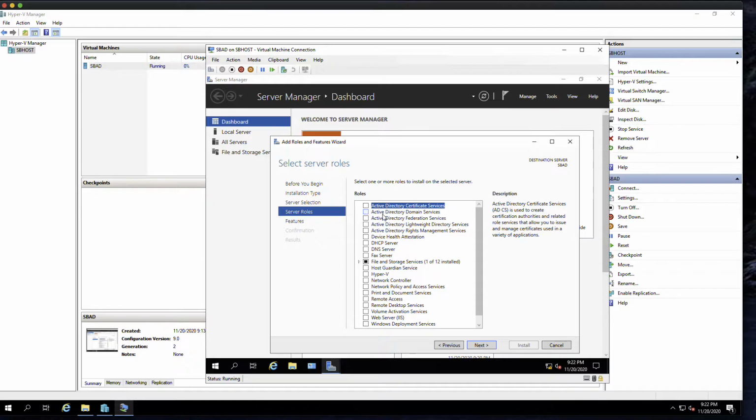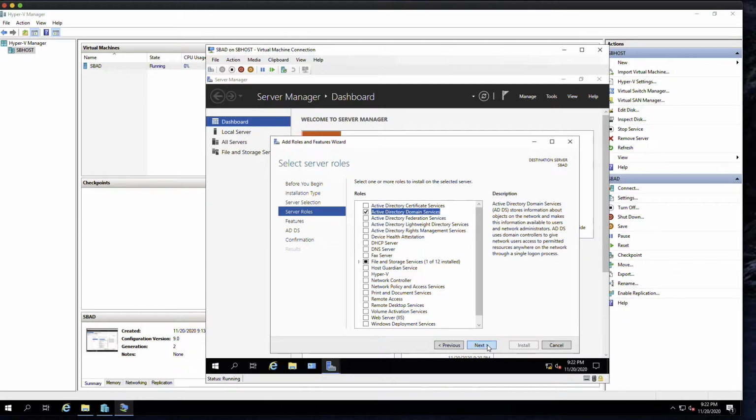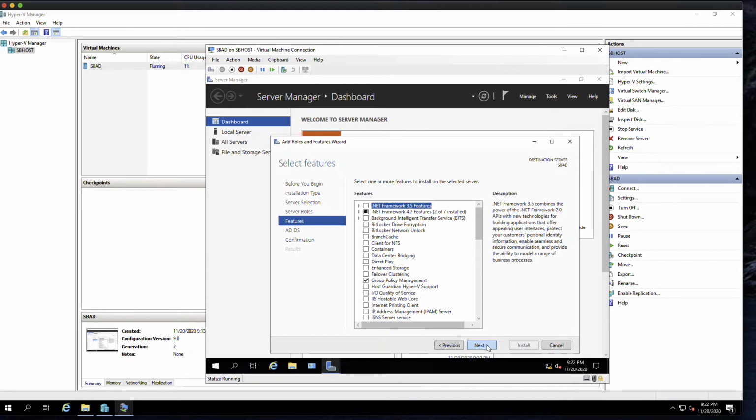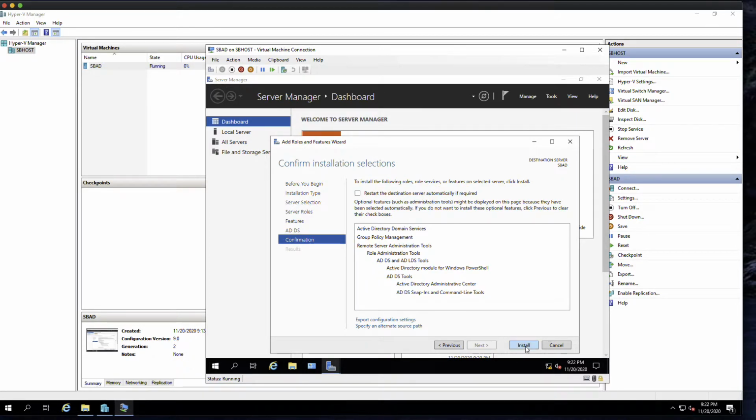Okay, so let's go and select Active Directory Domain Services. Okay, an additional pop-up will appear. Add features, we need them. Next. Okay, we don't need any features from the features screen. Active Directory Domain Services stores information about users, computers and other devices on the network. AD DS helps administrators securely manage this information and facilitates resource sharing and collaboration between users. Okay, so that's that. Next, and install.